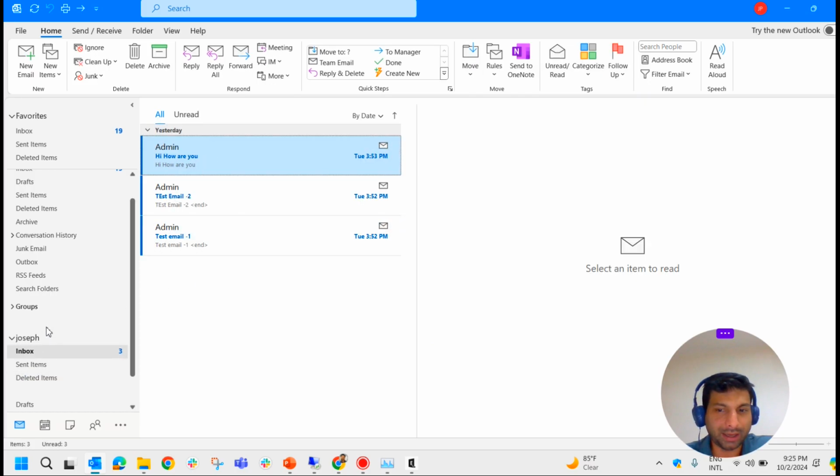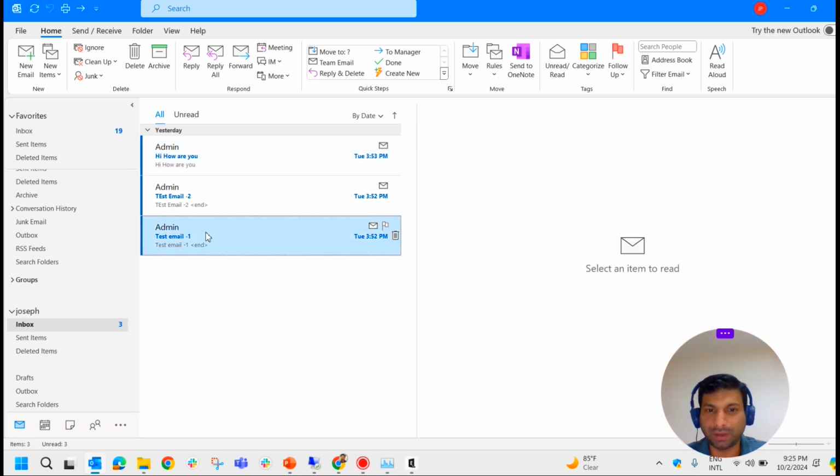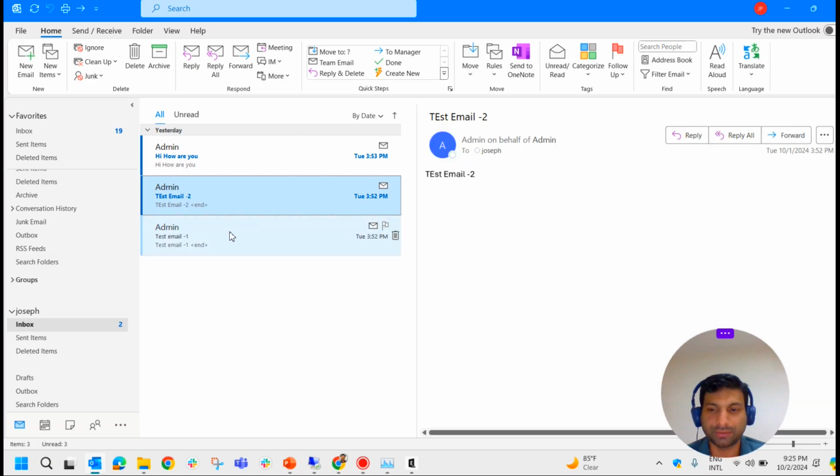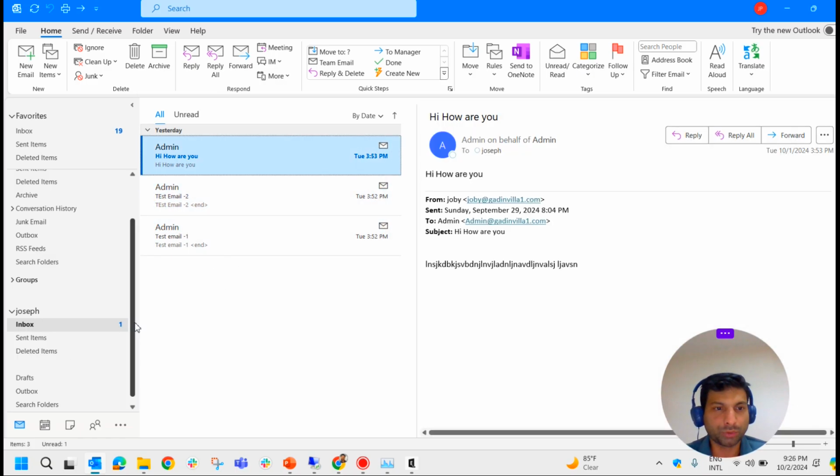This is a test mailbox, so we do not have many mails. Whatever mails, I have sent some test mails for this Joseph, and it is available here. So this way, you can convert an Exchange database file to a PST, and you can attach it to any Outlook, and you can start using it.